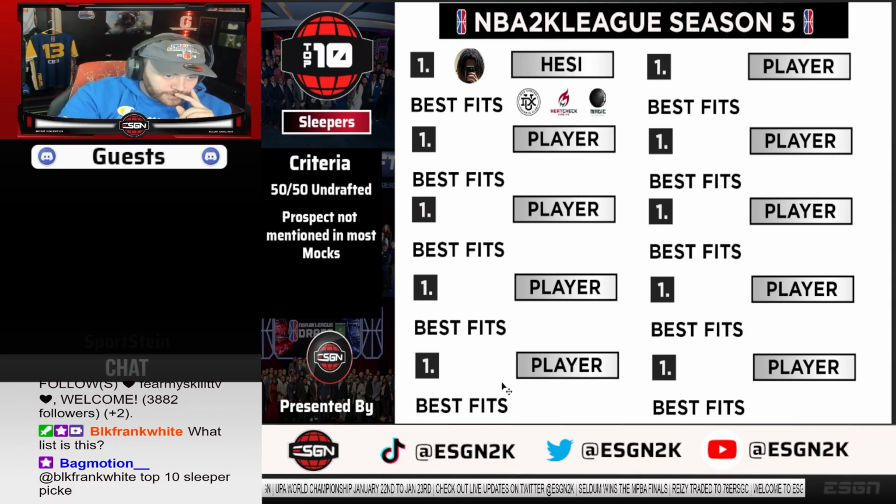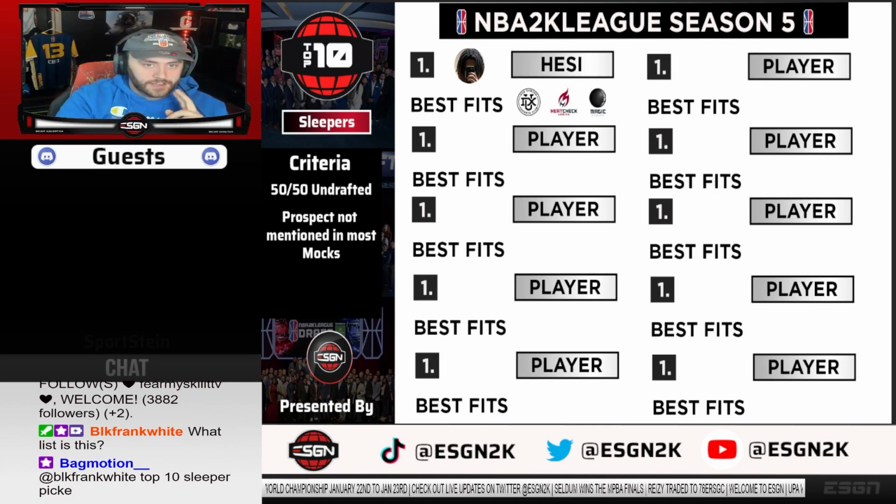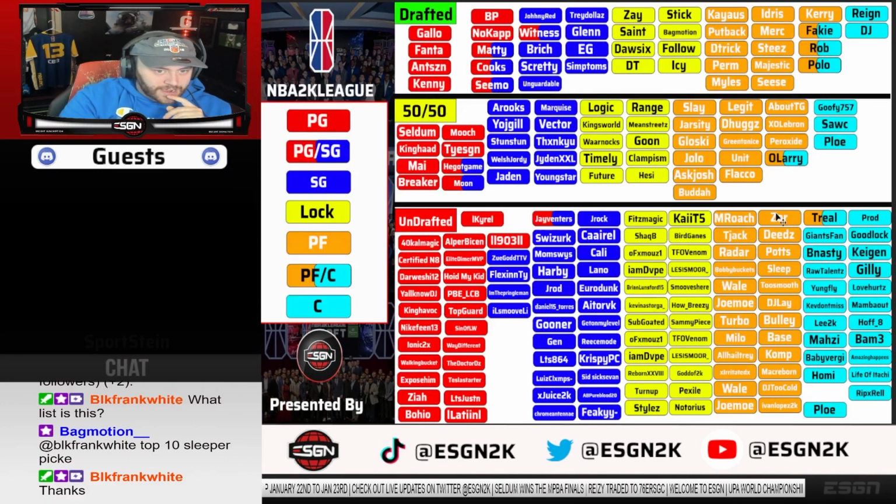Next sleeper. So let's think of another position. I don't want it to all be locks because I already have a sleeper in mind. Another sleeper in my eyes. Again, it has to be a 50-50 or undrafted player. So anybody in my 50-50 or undrafted. So we have all the prospects in front of us. I'm gonna go with Y'all Know DJ.